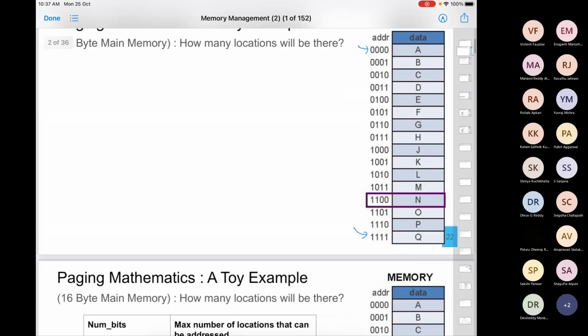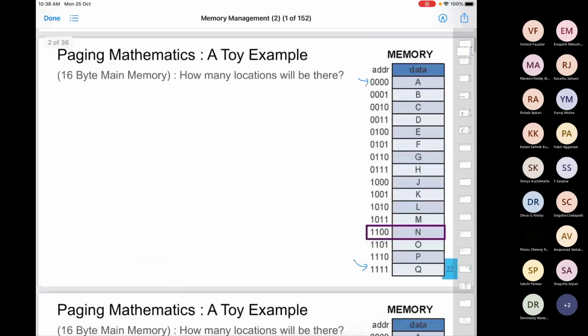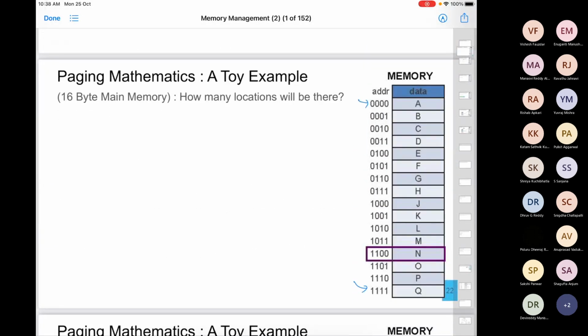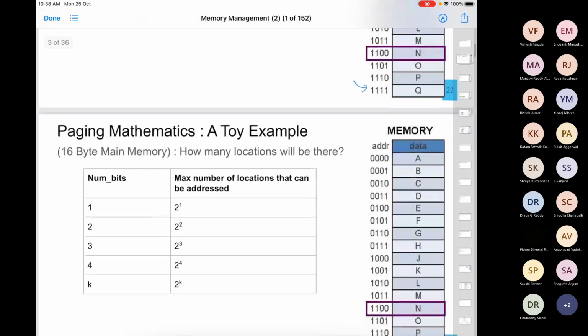So in general, this table shows you how it happens. Let's talk in a reverse way. Assume that I give you a 1 bit address. With a 1 bit address, how many locations can you address? How big a memory can you have? 2 bytes, right? I have two addresses, 0 and 1.